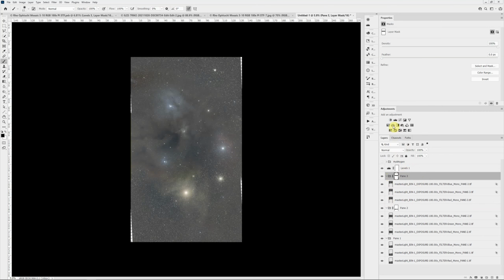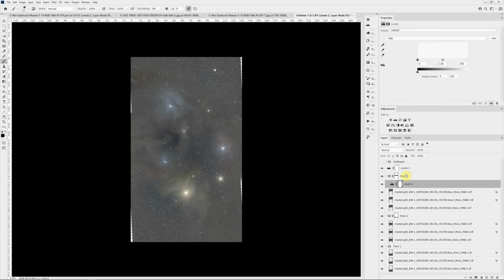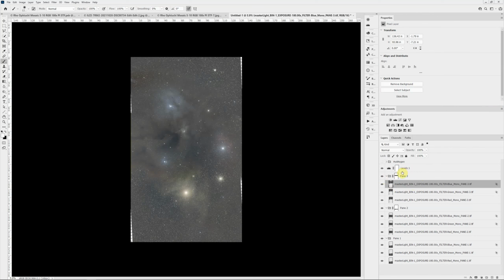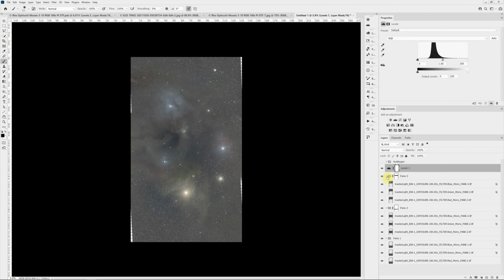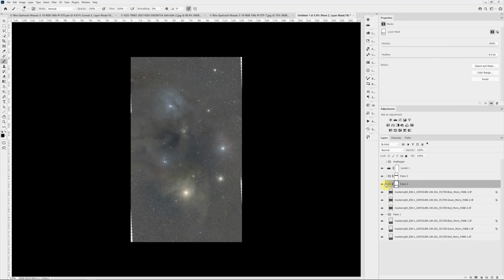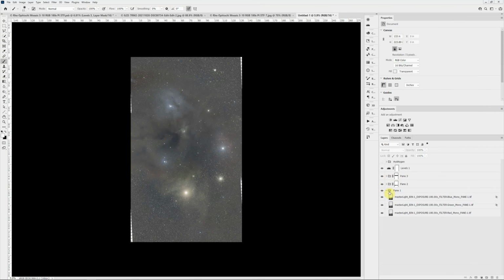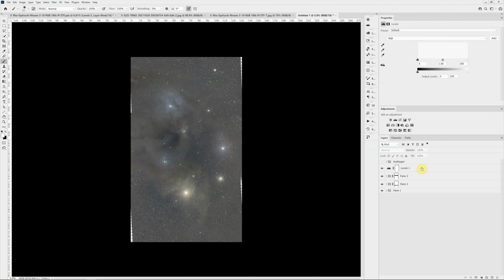So if that happens to you, if you add an adjustment layer when the layer group is open, you'll see it added that adjustment layer inside the group rather than on top, which is really what we want. The way things work with layers is anything on top of the layers will affect everything below it. So we have all of these red, green, and blue, pane 1, 2, and 3, and this levels adjustment is on top of those. So any adjustments I make here, for instance, if I darken the dark slider and brighten the midtones, that will affect everything that we see below it and nothing above it.